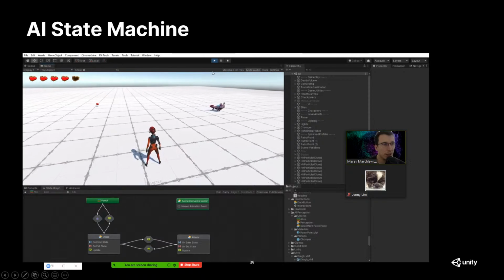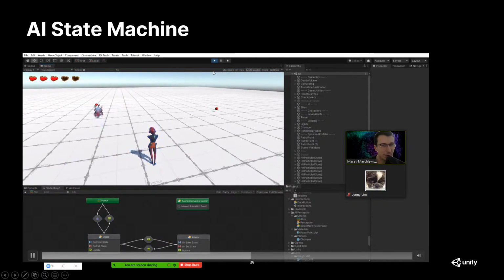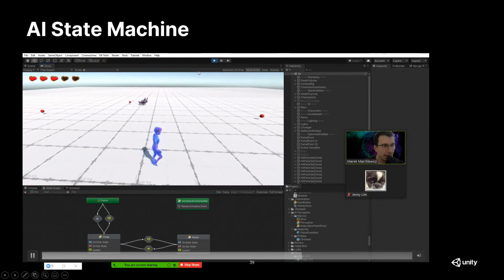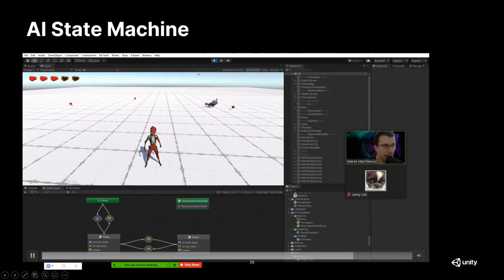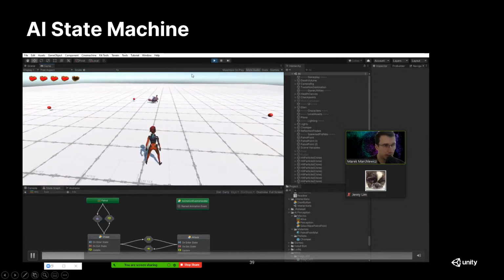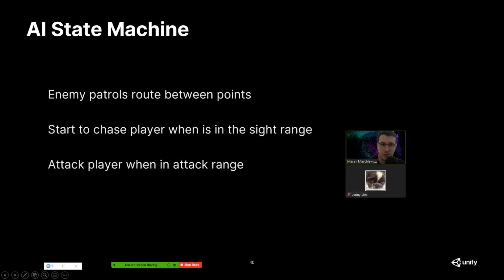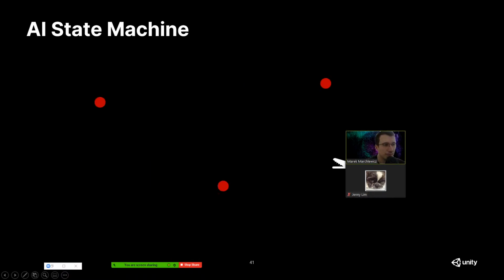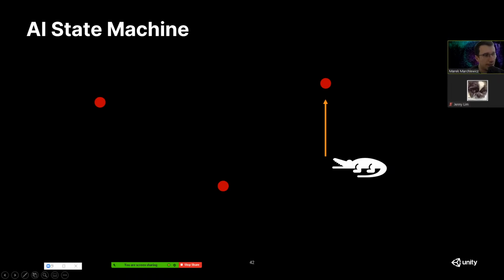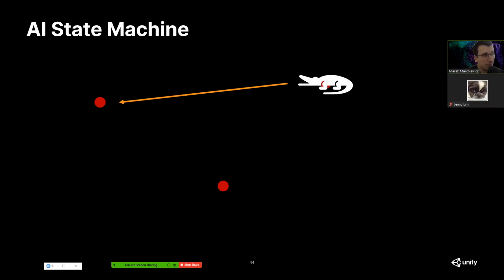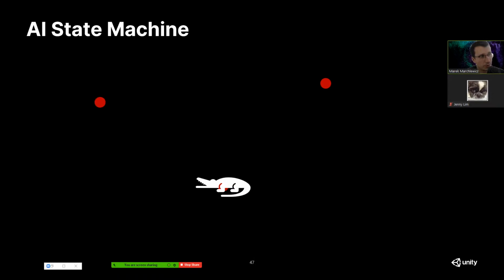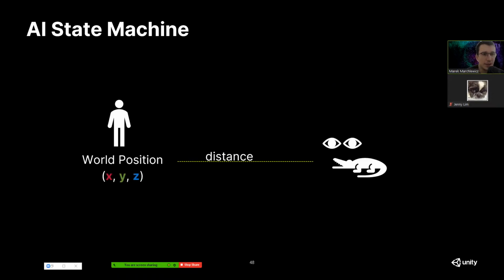So in the next example, what I want to create is this very simple patrol behavior for my enemy. He's going to move from point to point, and then when he sees the player, he's going to go into the chase mode and start to chase us. So this is our enemy, and he's going to find the closest patrol point. He's going to move there, wait for 1 second, go to the next patrol point, and do this indefinitely.